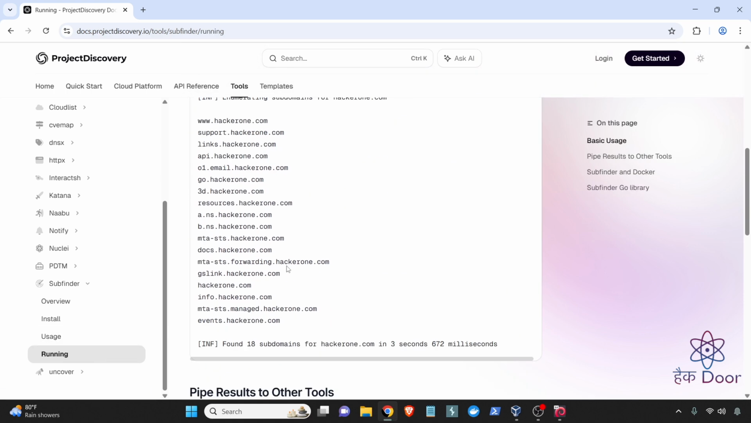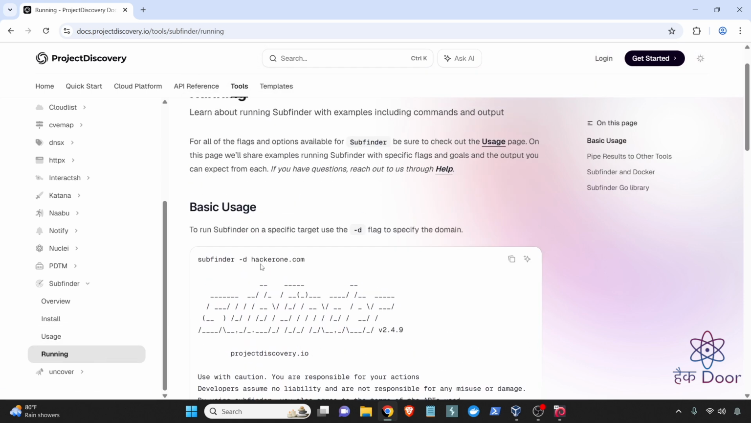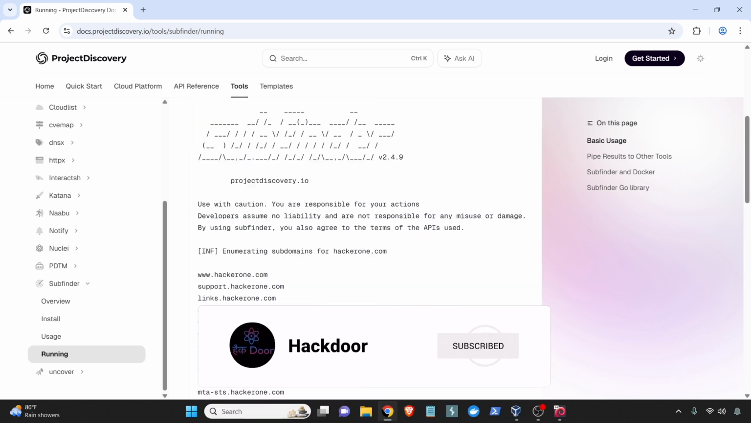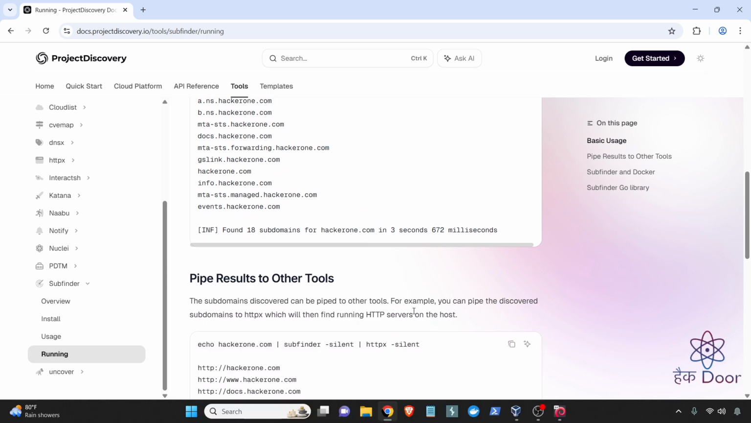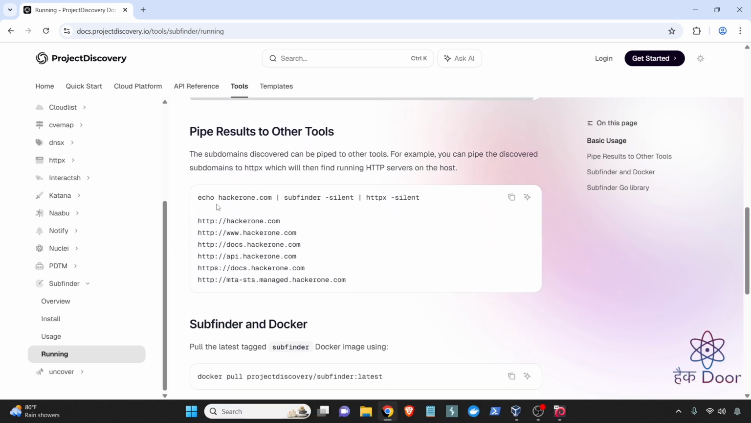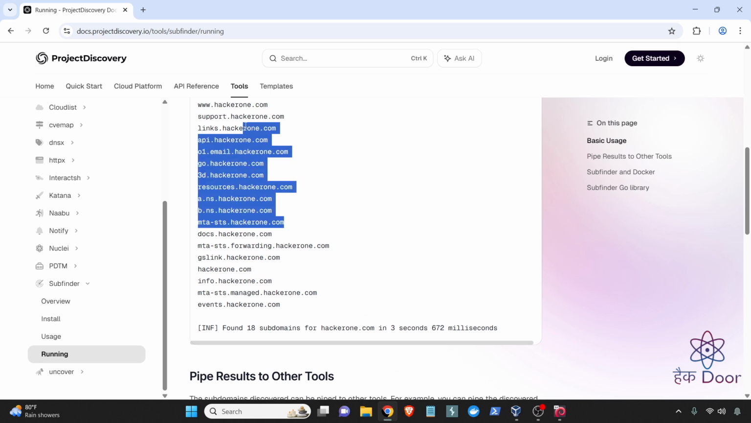As you can see here, Subfinder has run its tool in its documentation on hackerone.com with a -d flag. We ran it on Tesla, but no difference there. It's just for your understanding. And you can see we can also pipe the results of Subfinder into HTTPX. Now more on HTTPX in my next video, because HTTPX is nothing but a way to find out which of these subdomains are actually alive subdomains.